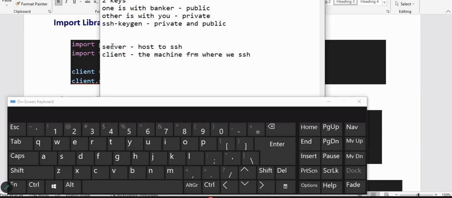So we generate these keys and keep the public key with the server. Which means somehow you have to go and put the public key on the server. And then whenever the client is going, he carries the private key along with him. Then the server matches both this public key and private key. If both are matching, it allows. Okay, that's how it happens.